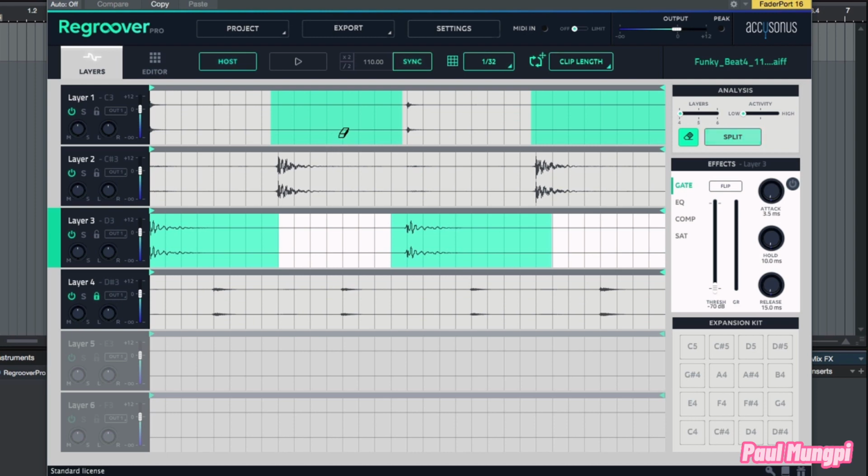So if we hold down Shift, you'll notice that we have this eraser. I can erase these ranges. So now we're going to be forcing the information from layer 3 into whatever active tracks we have. So let's lock layer 2, which is our snare.